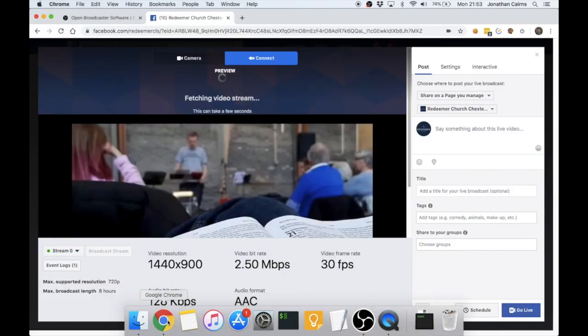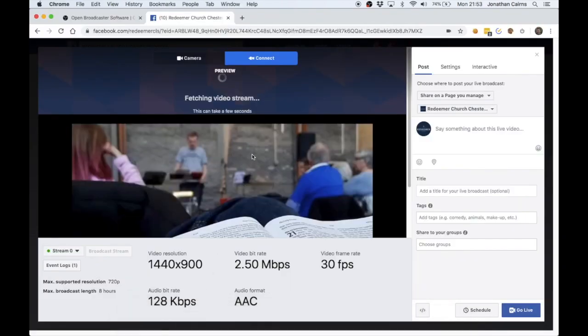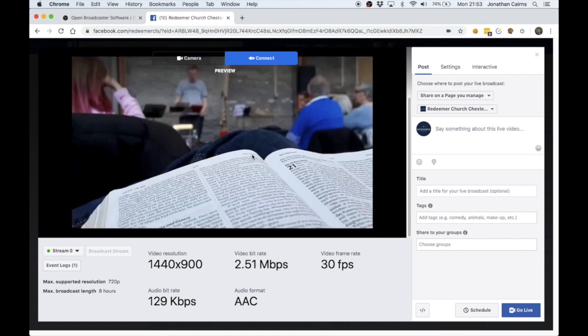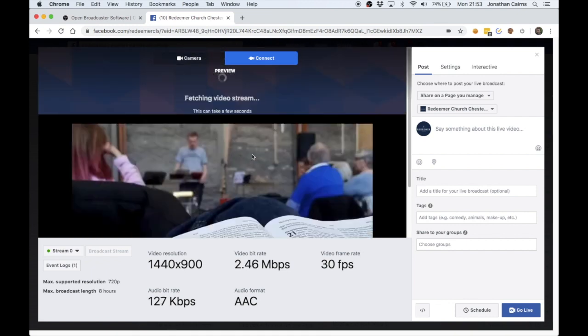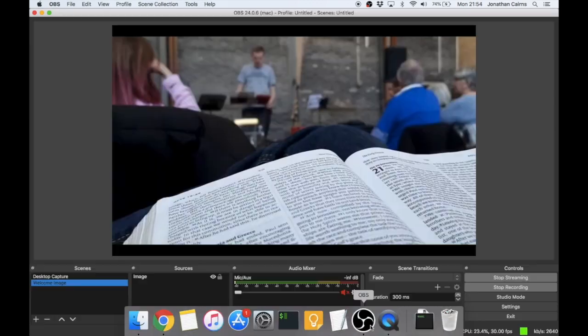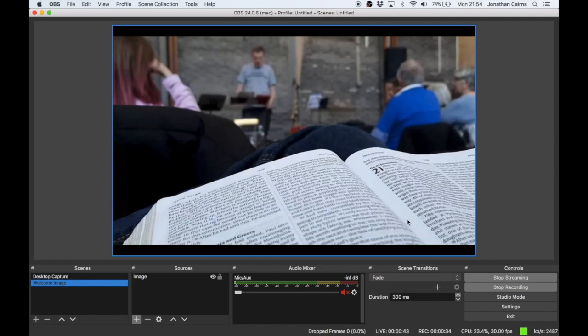Now if we switch back to the browser, you'll see that it's picked up the video stream. I haven't done anything else on Facebook. It's just because you started streaming in OBS that it's picking it up. And then we're actually ready to go live after filling in this information here, etc. We can go live, and then everything that we do in OBS will be sent to Facebook Live.